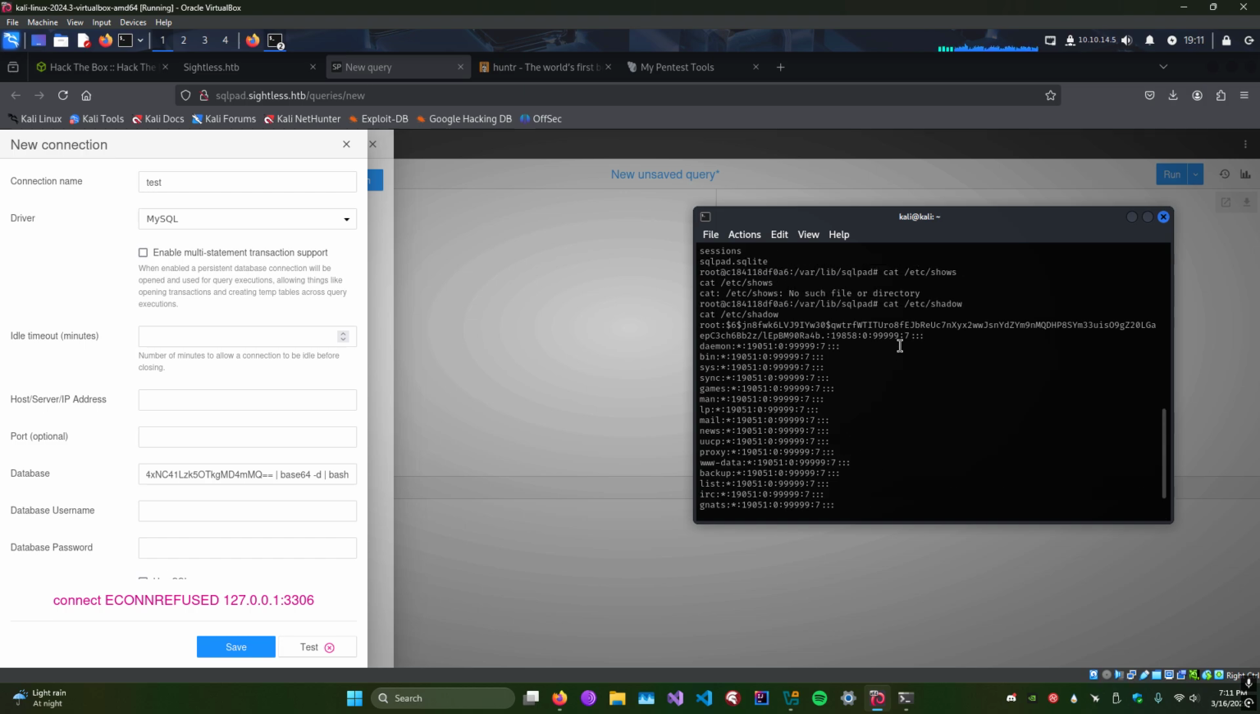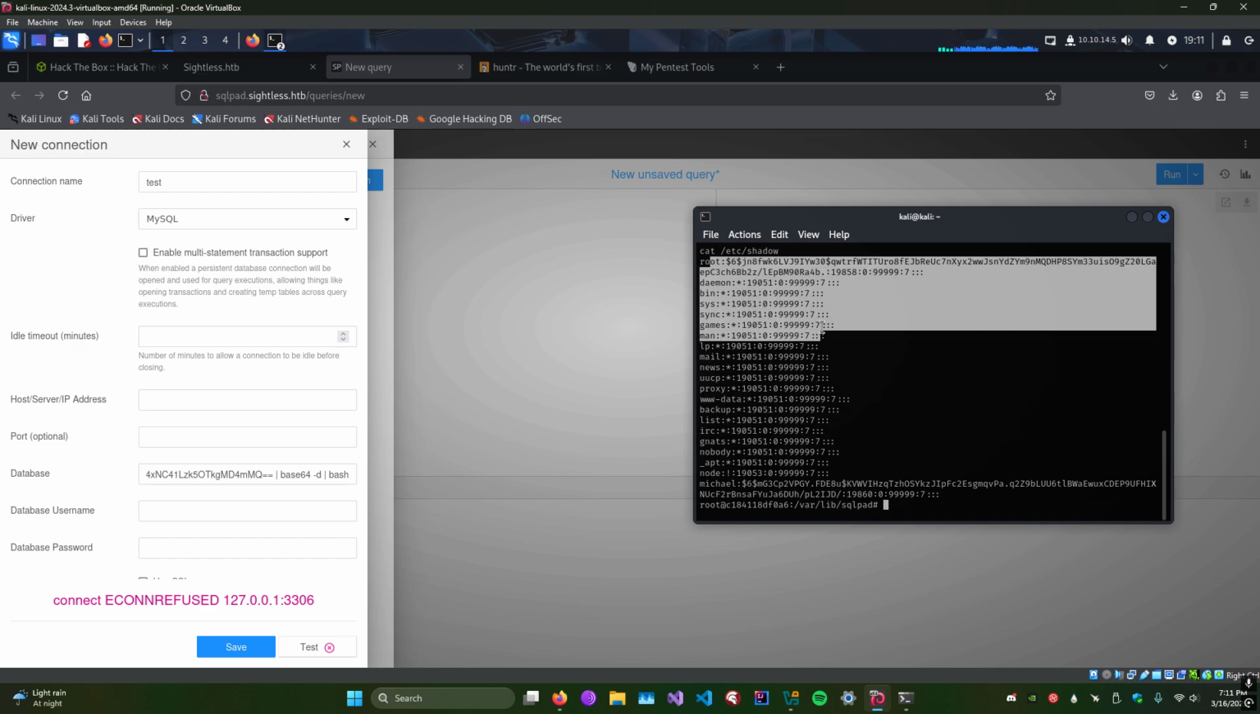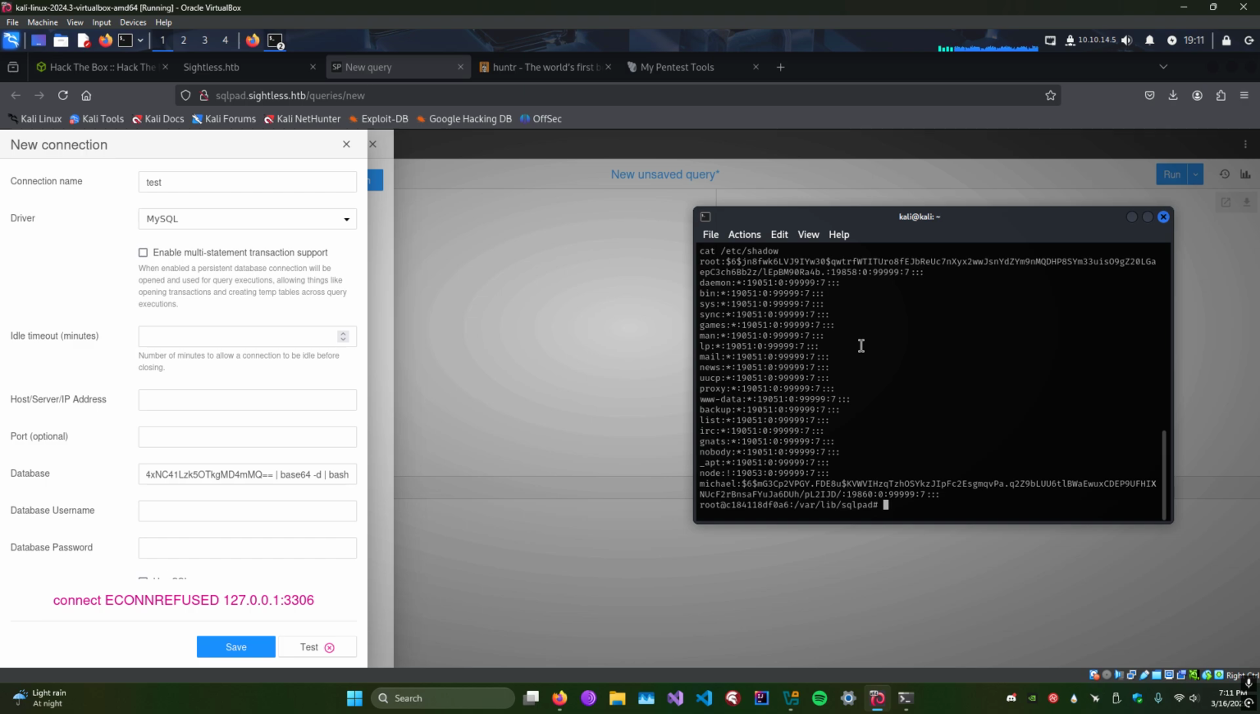So /etc/shadow, for those who don't know, contains all of the user accounts on the system, including their passwords that are hashed, right? So we have a root, which is not really useful to us because I'm assuming that is for the root on the Docker image, and that's not connected to the host OS. However, there's a Michael, right? And we are provided with the hash here.